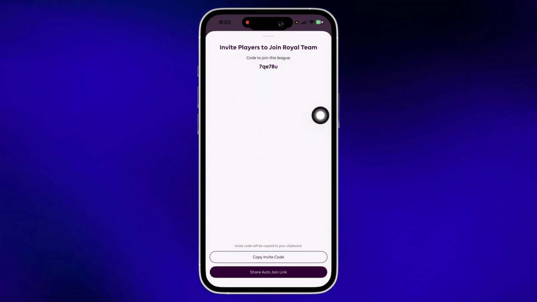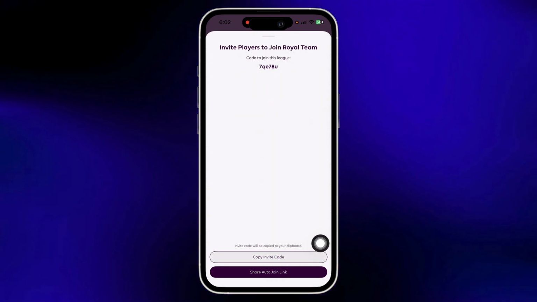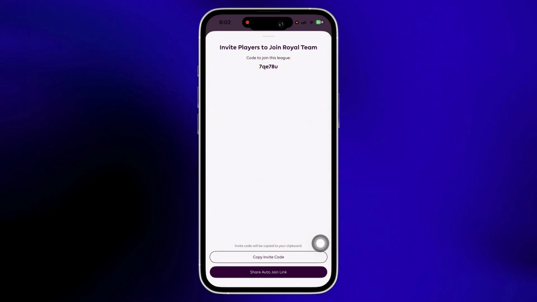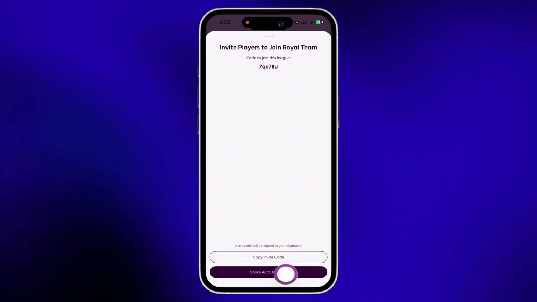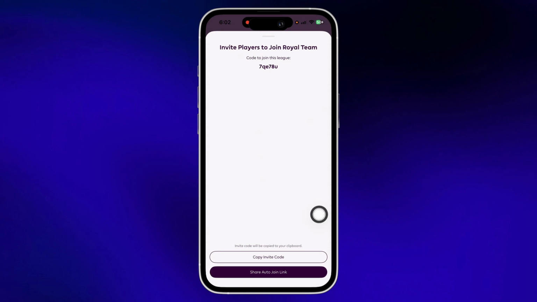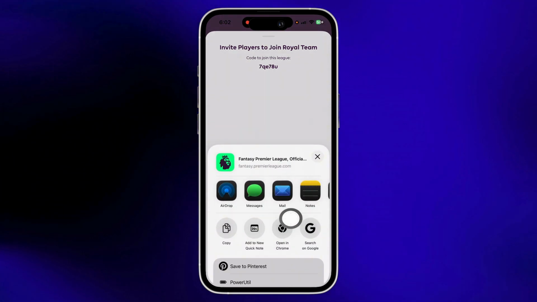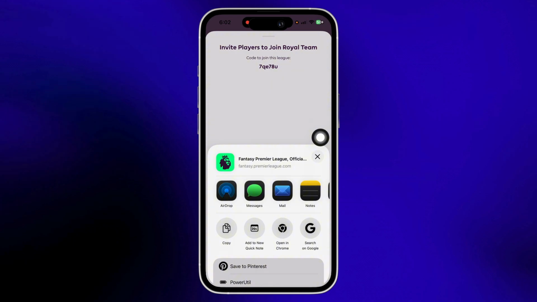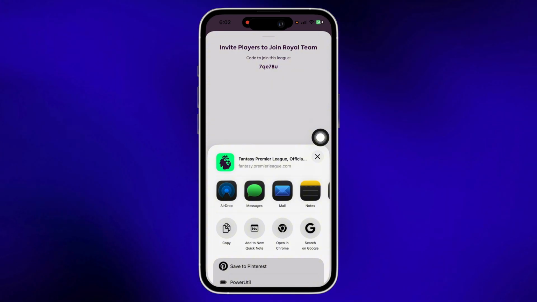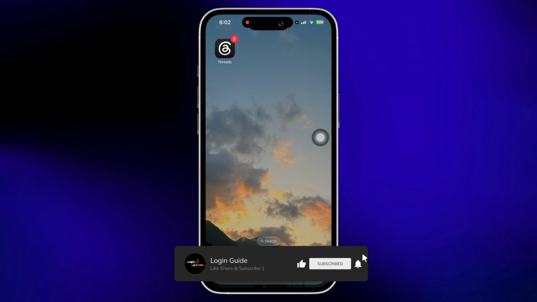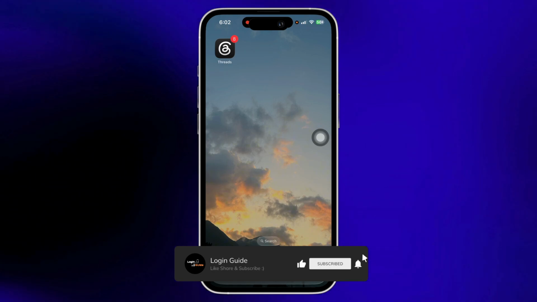the league, or you can also tap on the copy invite code option, and with this it will be copied to your clipboard automatically, or you can also tap on the share auto join link option you see there and then choose the individual whom you want to share the link with, and with this your link for your league will be sent. So this was about how you can share FPL Mini League invite link.